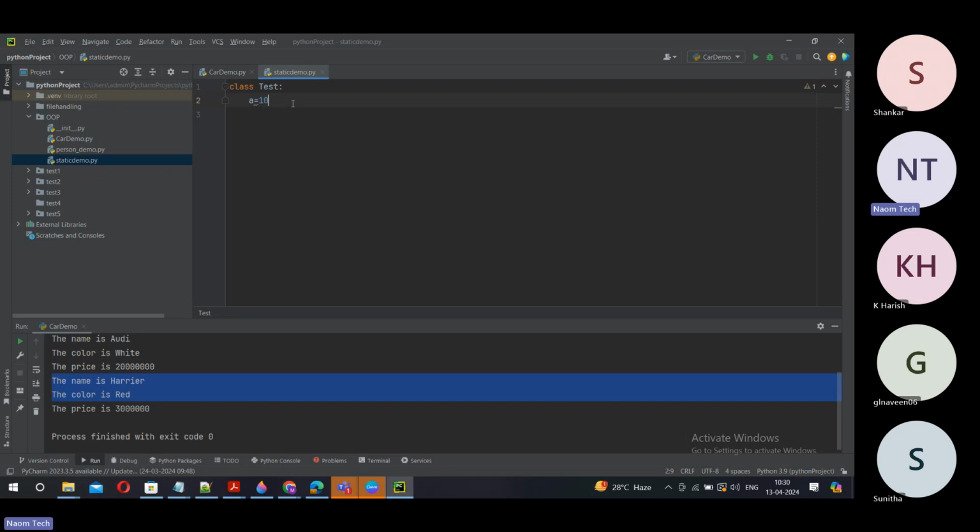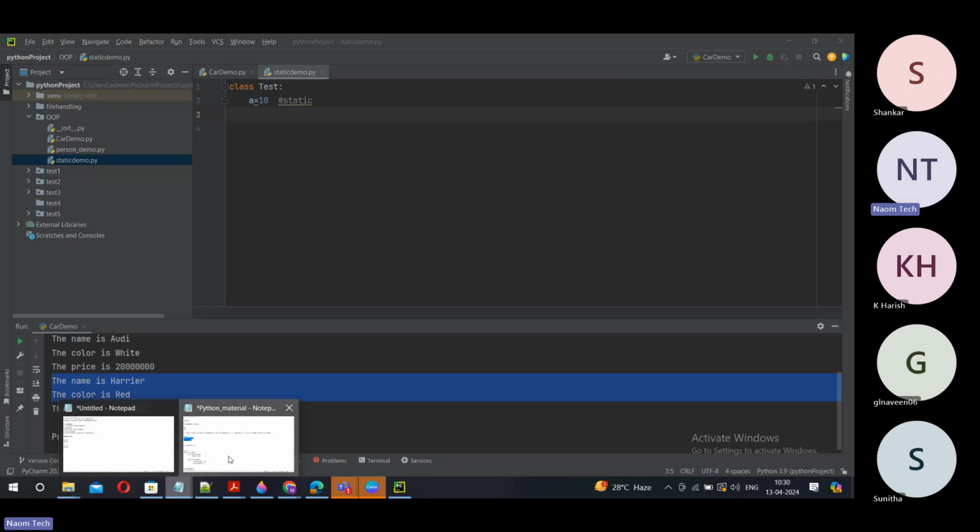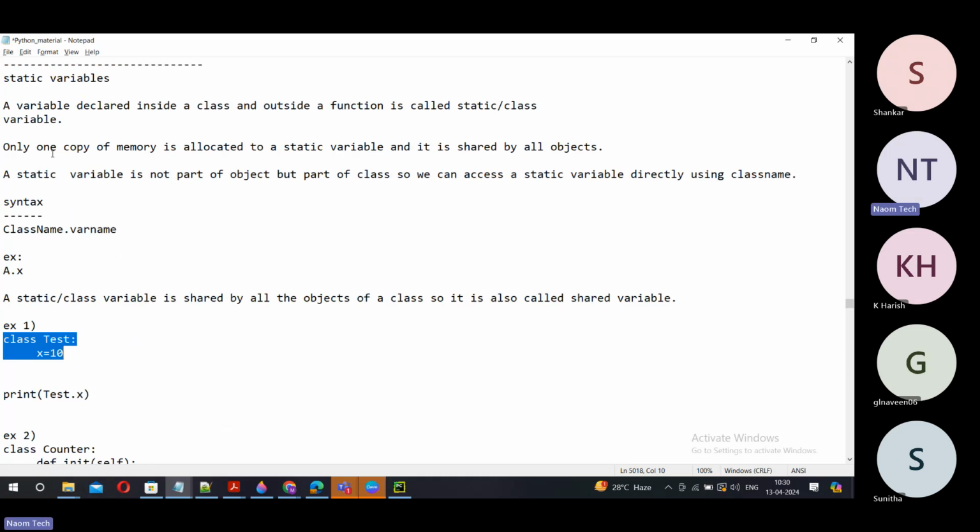So, no doubt, this will be a static variable. So what is it, friends? It is a static variable. Now that's one thing. Second thing, if you look at this, what is a static variable? It is inside a class, and a static variable is not part of the object, but part of the class.